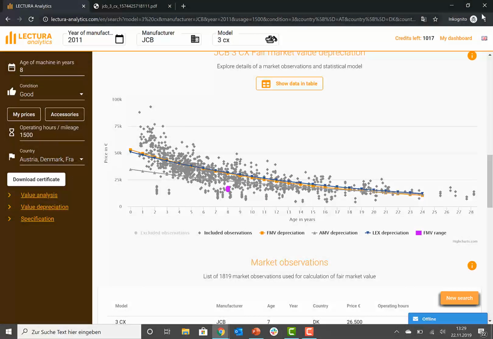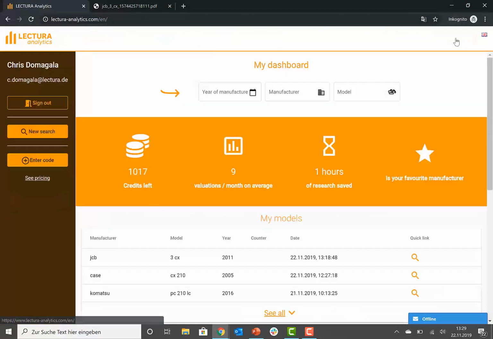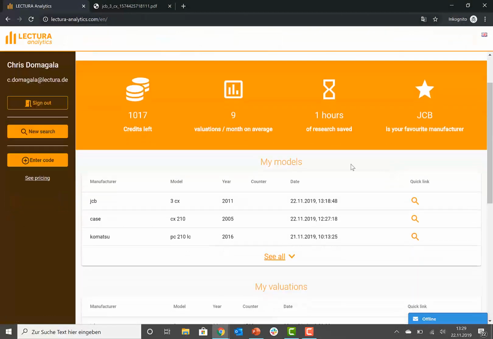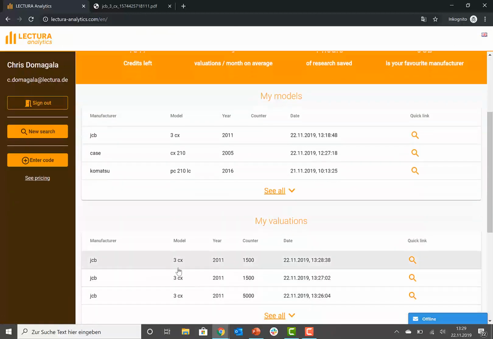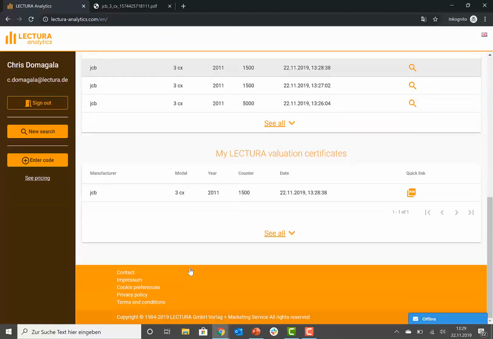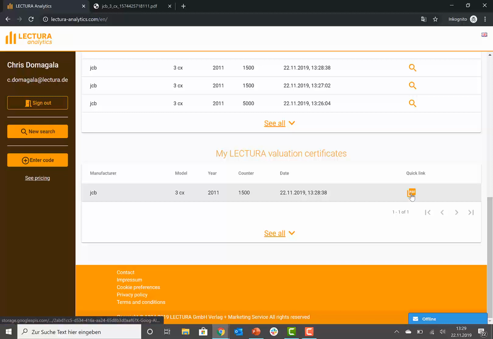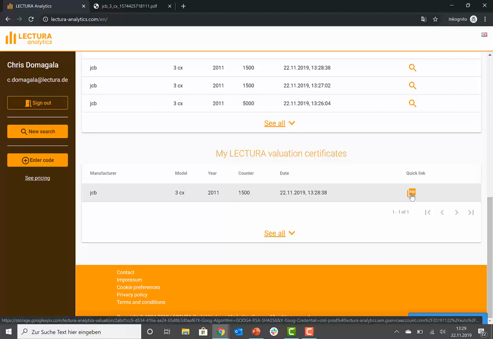And we remember, going back to our dashboard now, we can still see our latest search and the valuation that we just did for the 3CX, as well as the valuation certificate that I've just downloaded, and this will be stored in your account forever. So you can always go back to the PDF of this respective drill down of investigation from this place right here.